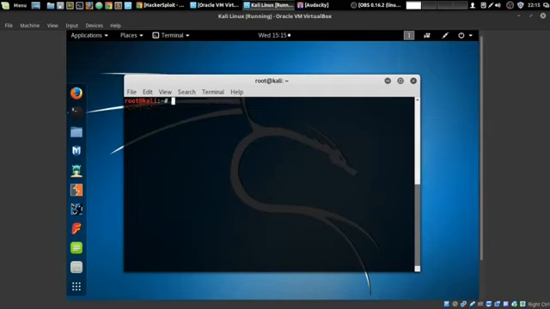Now we can actually begin with the proxychains. As I explained, we're going to be using the Tor proxies with the proxychains configuration file, at least for this video. The way to test this is we're going to type proxychains. We're going to use a browser. I'm going to use Firefox.